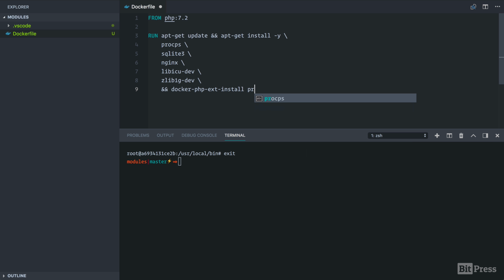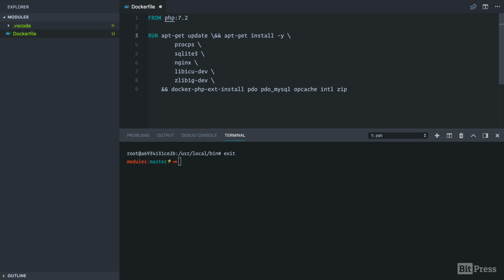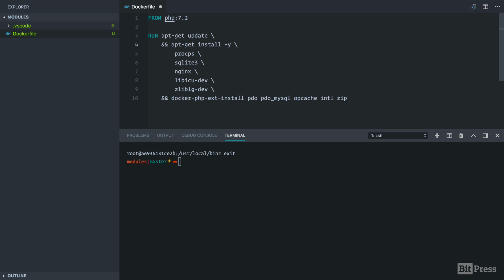And finally, we're going to use docker-php-ext-install. And generally I'd install PDO, MySQL, Opcache, intl, and Zip. I like to indent these a little bit. In fact, a lot of times I'll just do this. Just makes it a little more readable in my opinion. So with that in place, we should be able to do a docker build -t. Let's call this image php-module-demo.